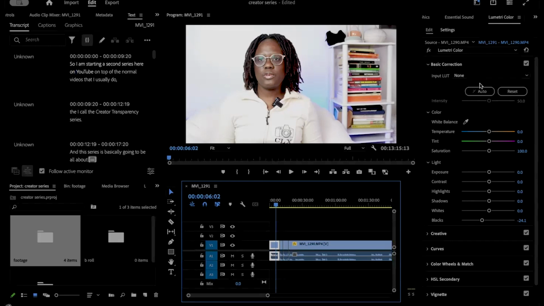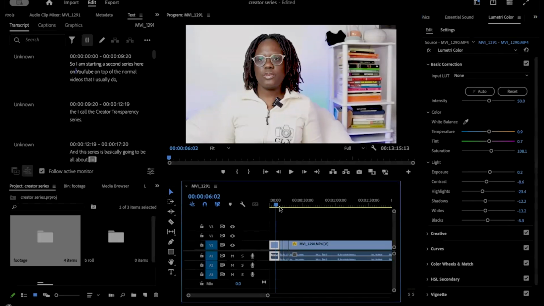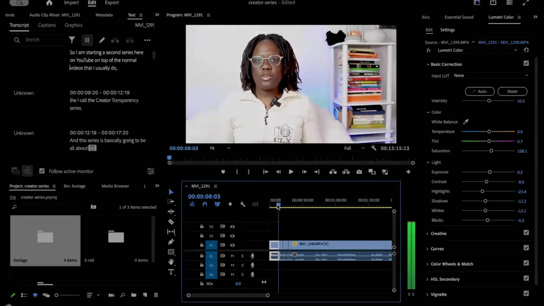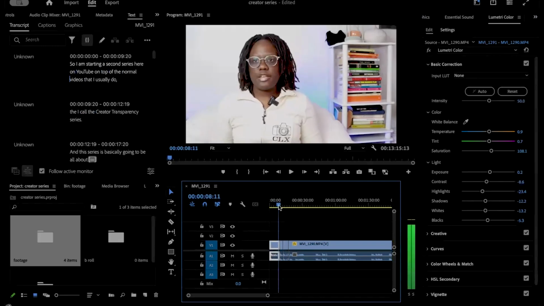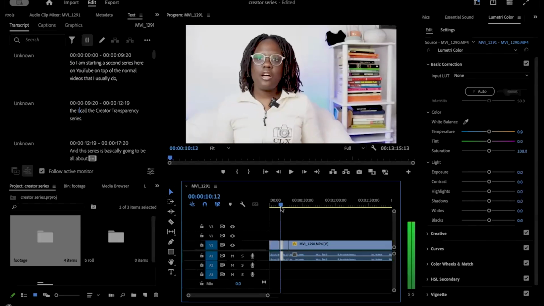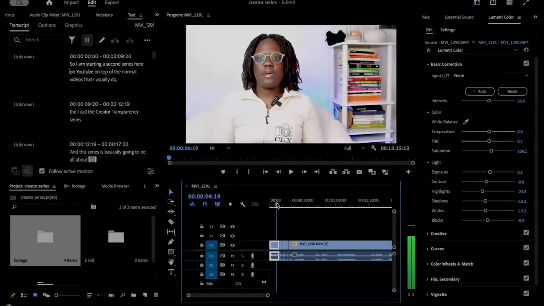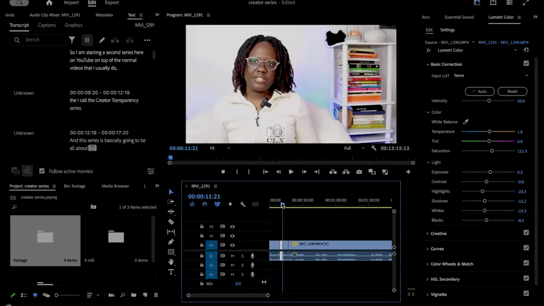Now there's also other things over here, like you can auto correct it and it'll automatically do some things to your video, or it'll automatically correct the coloring. And I actually like that. I thought that was great. That was great color correction. So you can automatically correct it or you can manually do it yourself.